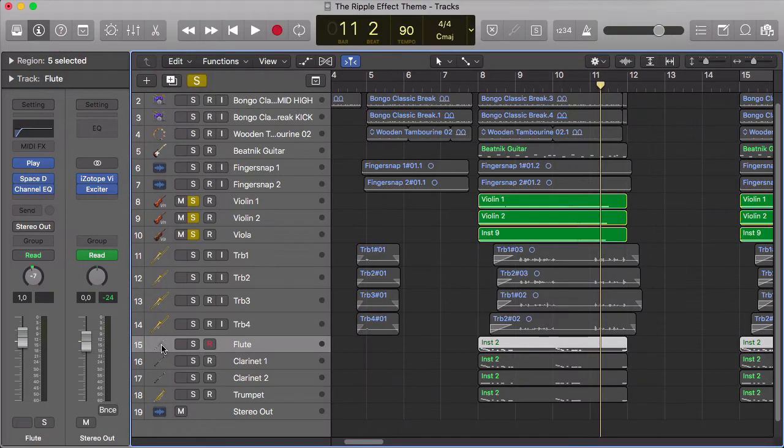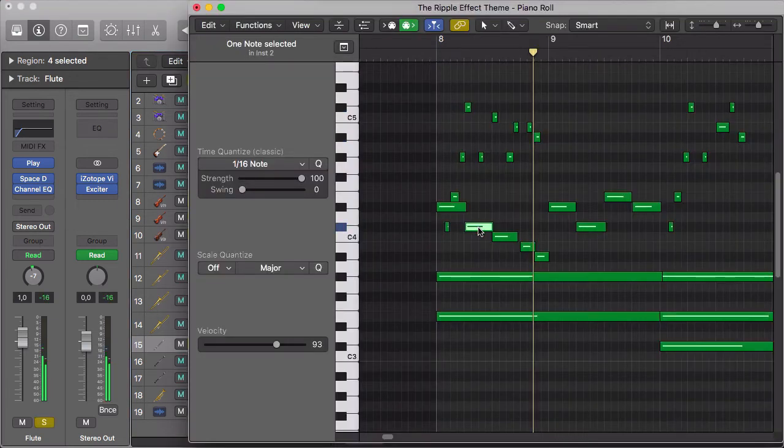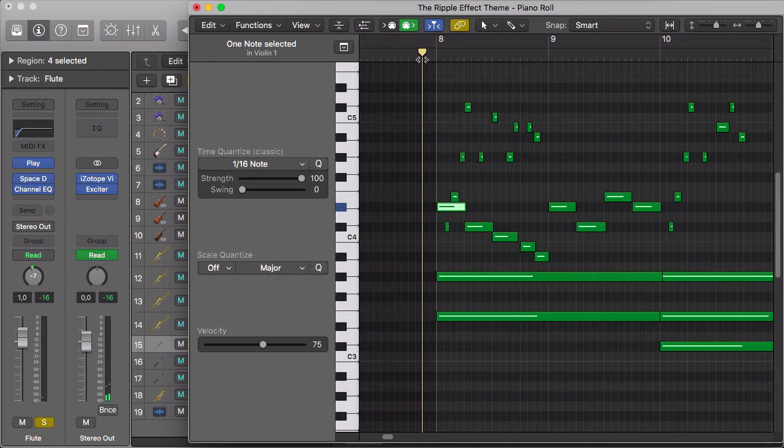If we can add the flute, for instance. It's kind of the same, but to give it a little more variation, the violin starts one note higher. So together you can hear it's kind of the same.